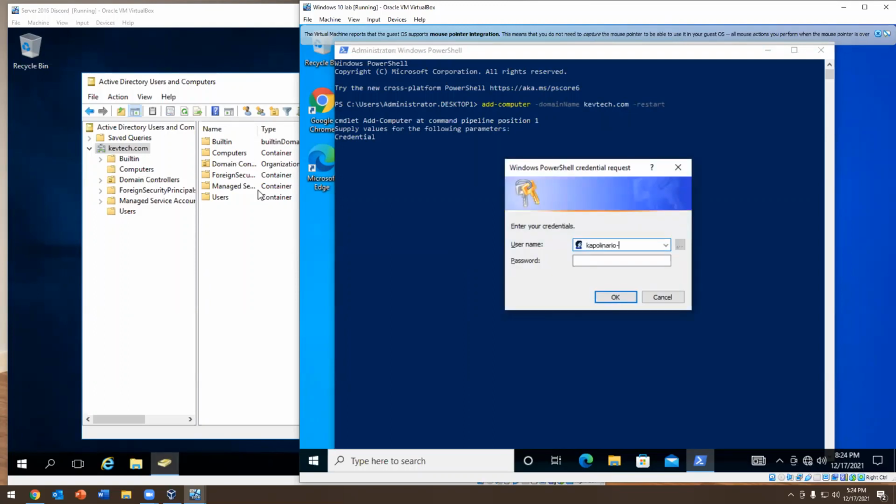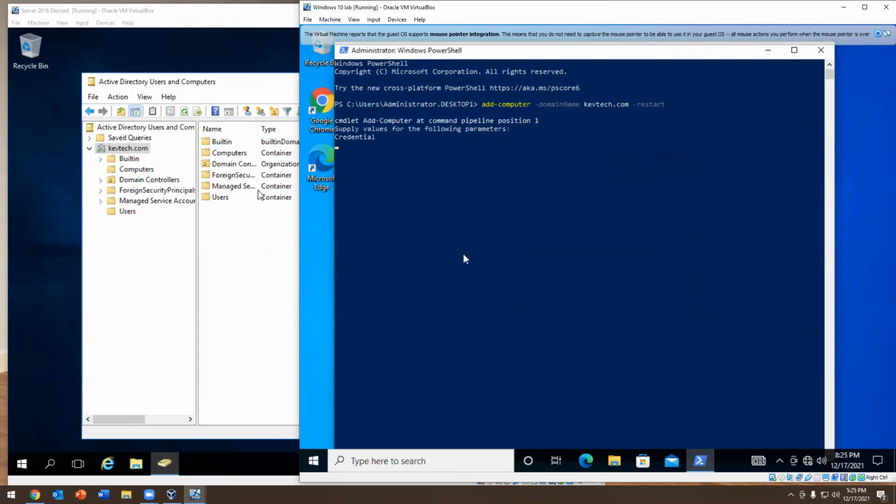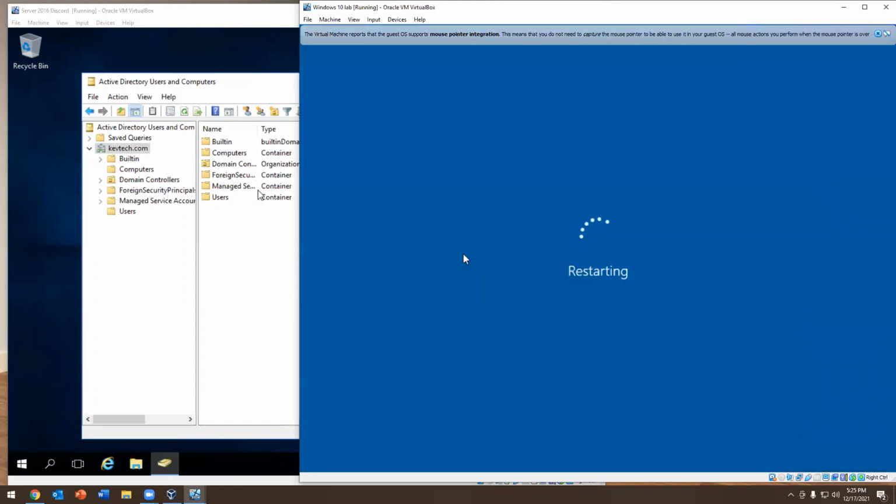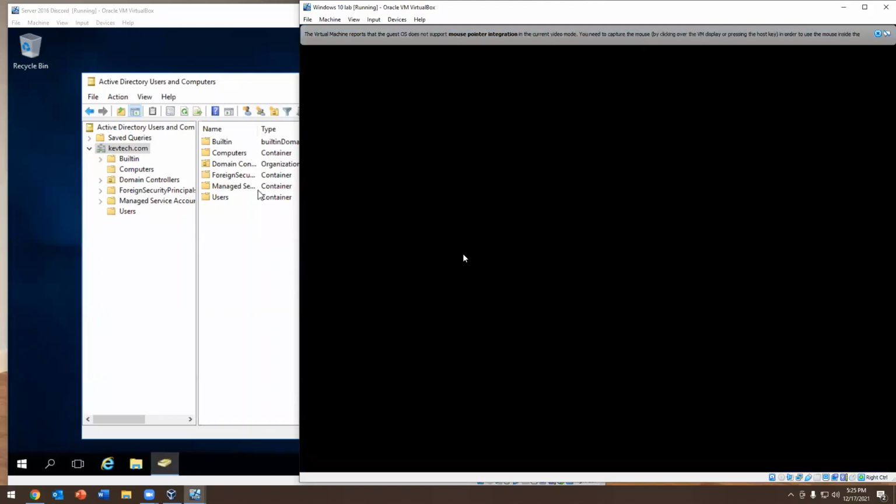And it's going to ask me for my credentials. I'm going to do Kevin.io admin. And basically, I'm trying to rejoin it to the domain. And I did. So I ran PowerShell commands and I rejoined it to the domain. So basically, I re-added this computer to Kevtech.com using PowerShell. But I did it extremely fast, if you notice. Did it pretty fast.